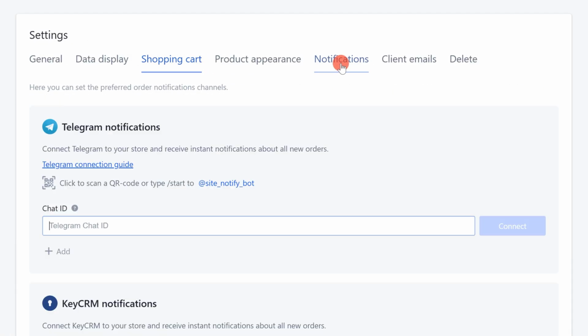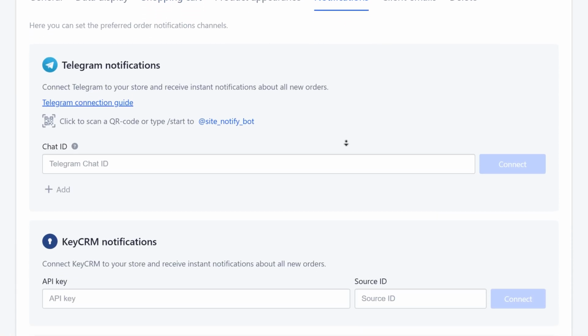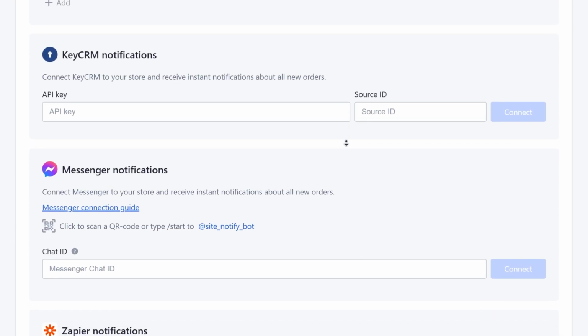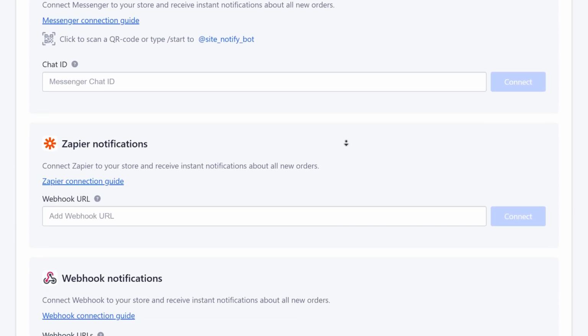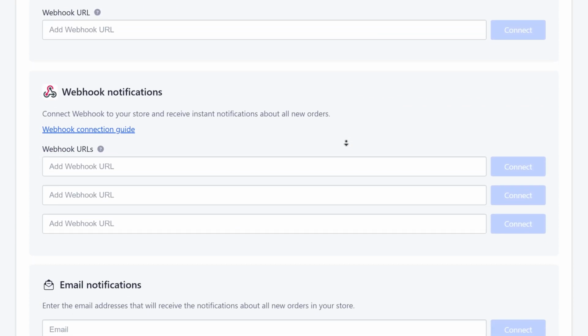Notification about new orders in your online store. You can receive notifications from the store in the form of emails, messages in messengers, and via webhooks.